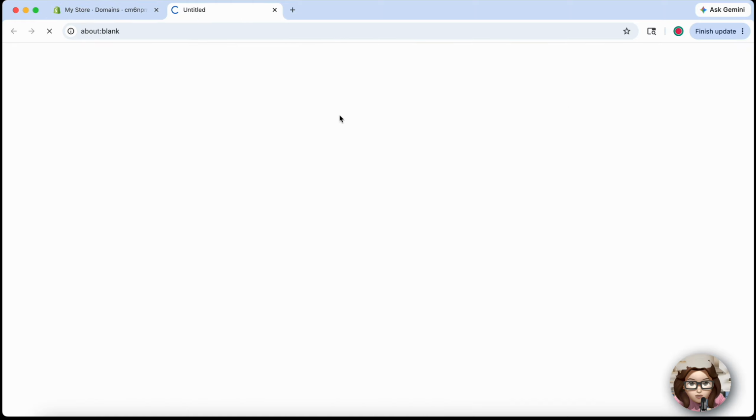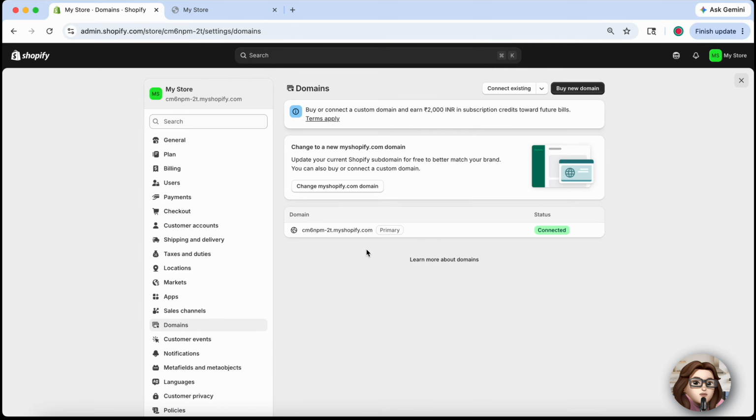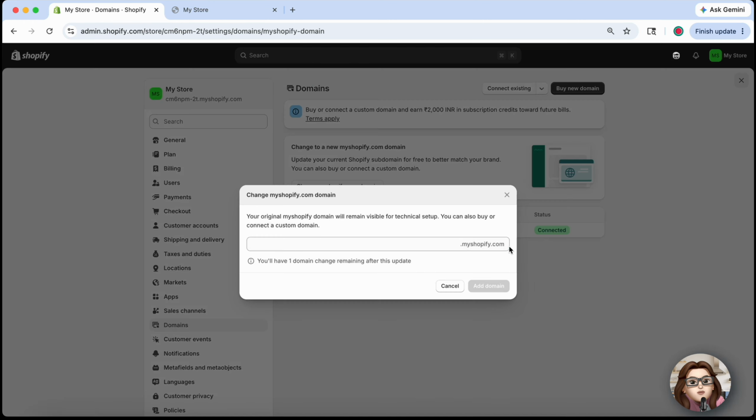This is where you'll find records such as A records, CNAME records, TXT records, and MX records associated with your domain. If your domain was purchased through Shopify, you can manage and edit these DNS records directly from this page.